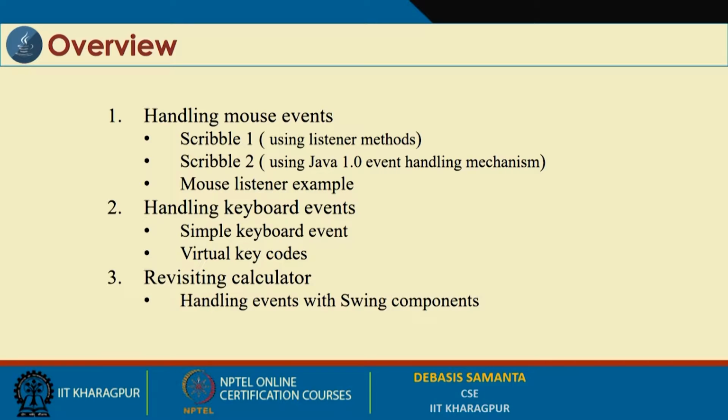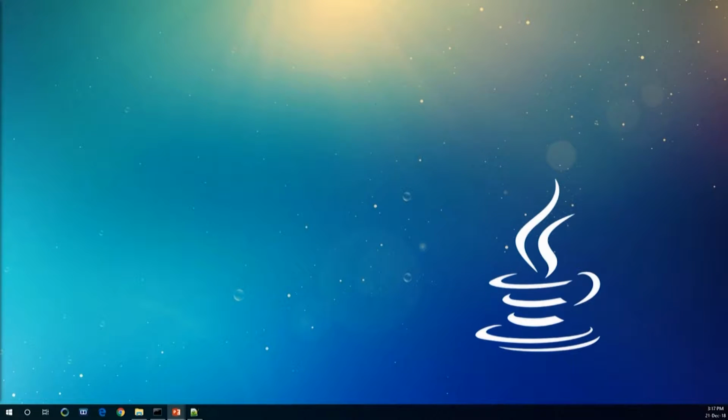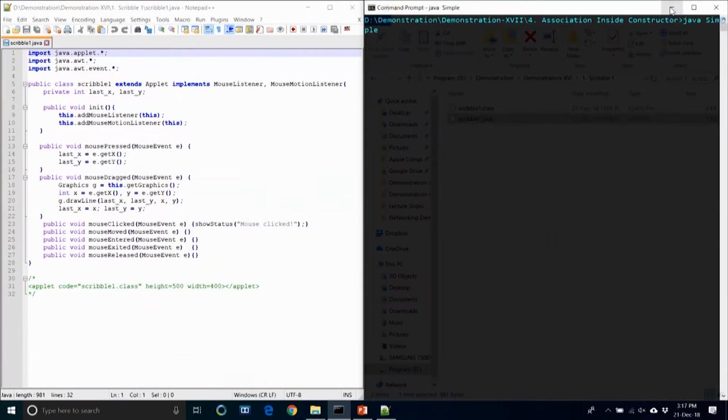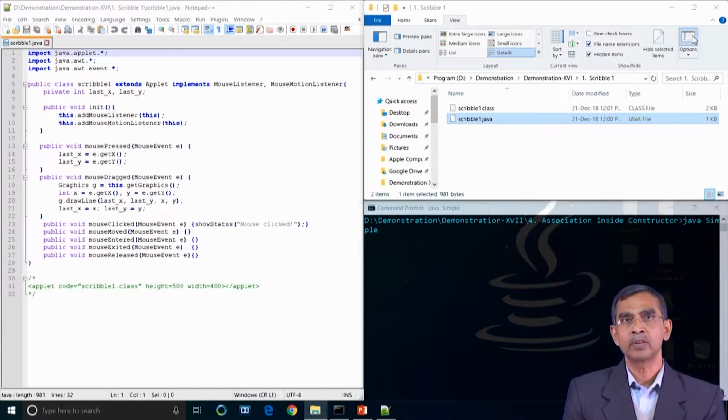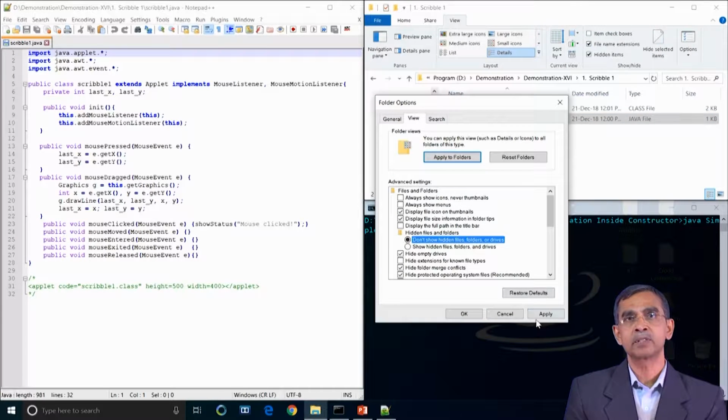In our theoretical class we also discussed a few examples like Scribble 1, Scribble 2, and then the mouse listener example, and we also explained how keyboard events can be handled, and finally we gave an idea about the calculator. In this demonstration we will repeat the same thing, but in a detailed manner, so that you can understand how the event handling activities are carried out. So, let us have the first demonstration.